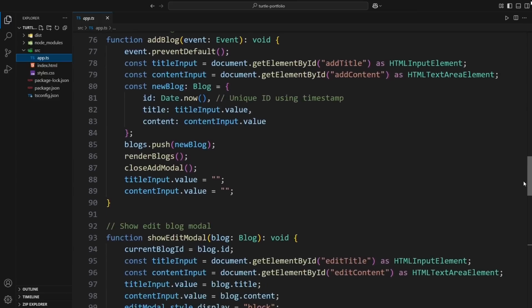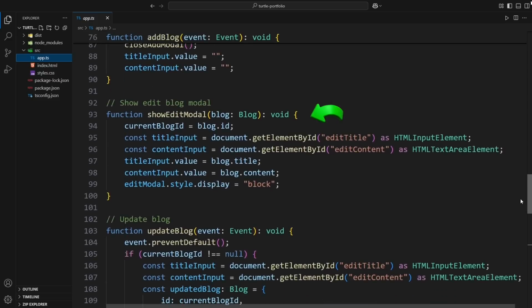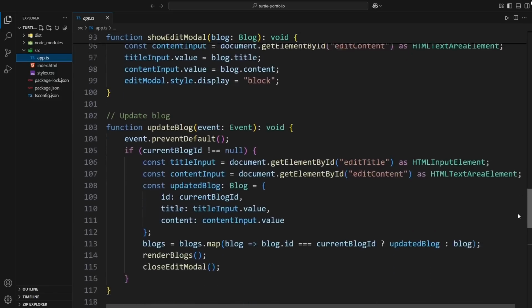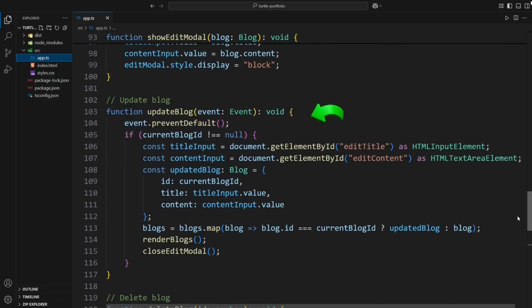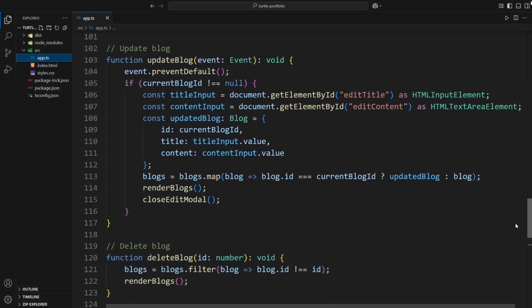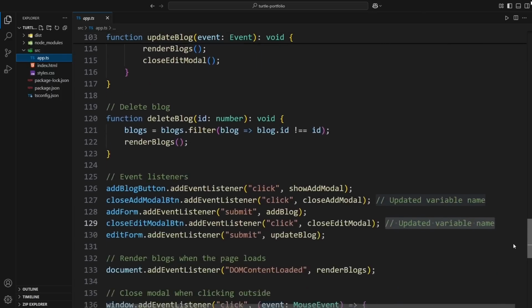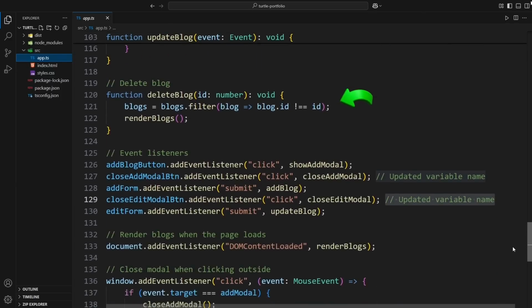Similarly, when a user wants to edit a blog, the Show Edit Modal function fills the modal with the current blog's data, allowing the user to make changes. After submitting the changes, the Update Blog function updates the specific blog in the array with the new data. For deleting a blog, we have a delete button on each blog card. When clicked, it triggers the delete blog function, which filters out the blog with the matching ID from the array and then re-renders the blog list to reflect the change.